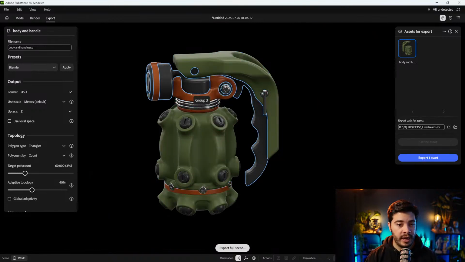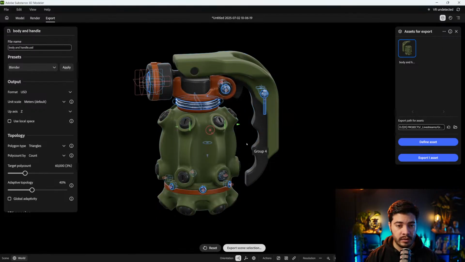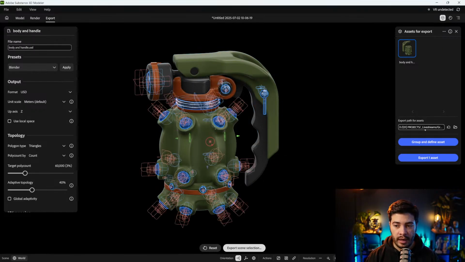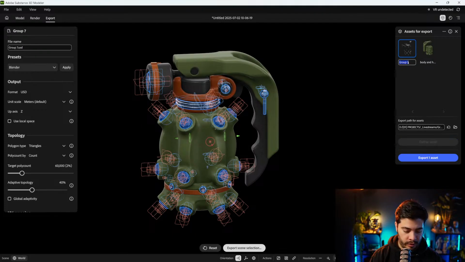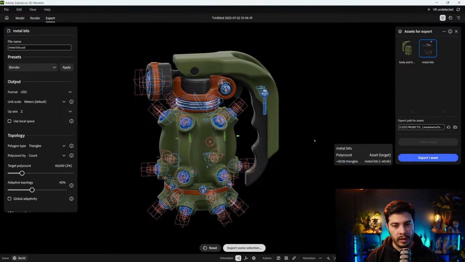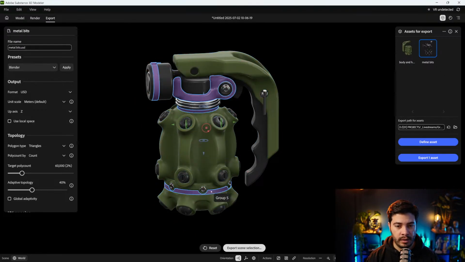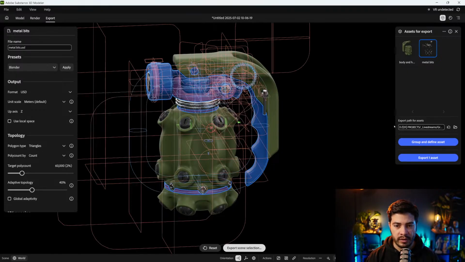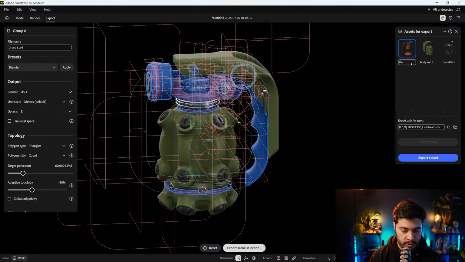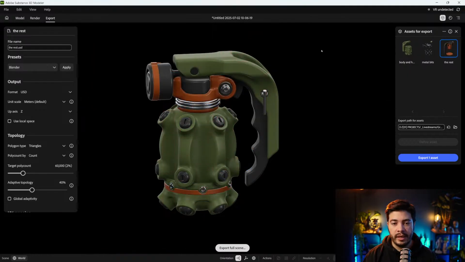And then I can go ahead and do the same thing with these bits. Let's select these ones as well, and let's click on group and define asset. So now we have a different group. This will be, I don't know, metal bits. And then the rest, maybe, yeah, this is the rest. And I think this one as well. Okay, group and define asset, let's call this one the rest. Okay, so that's it, right? Now we have these three assets, and you can export them in different ways.